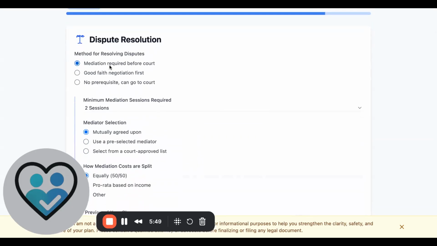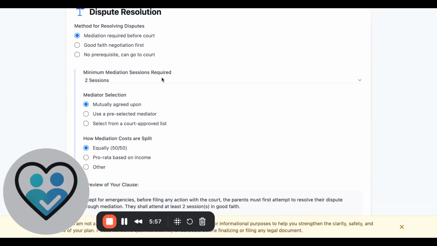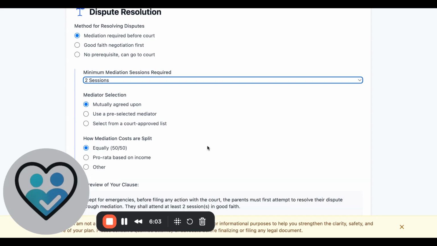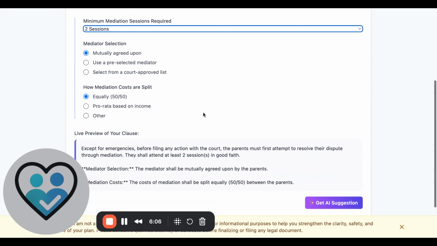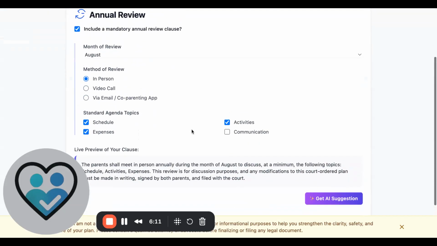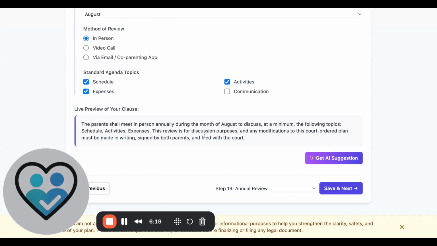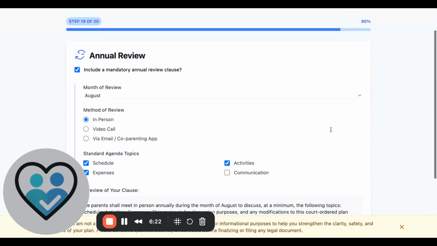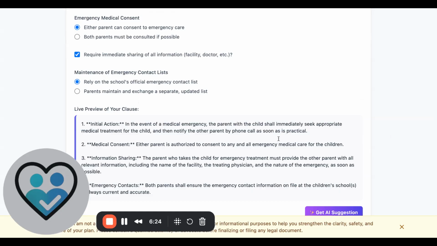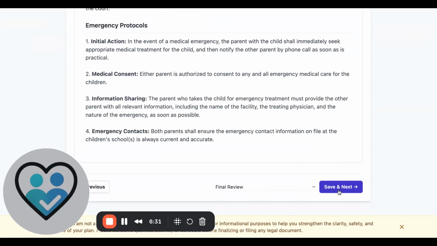Dispute resolution. Mediation required before court. Good faith negotiation first. No prerequisite, can go straight to court. Minimum mediation sessions. I don't know how you do it in one, but that's an option here. Mediator selector, who's going to make it? Who pays for mediation costs? Moving on to 19, annual review. Now, does this need to get updated? And how is it going to get updated? That's probably something you would add in your specific clause here, because things change, right? Emergency protocols, all here ready for you to look at.